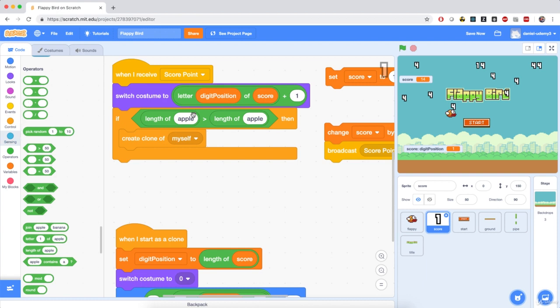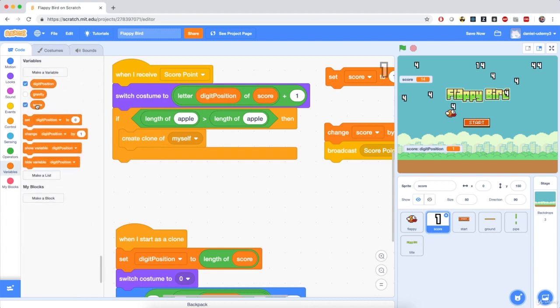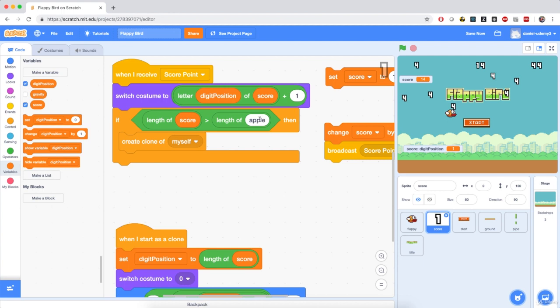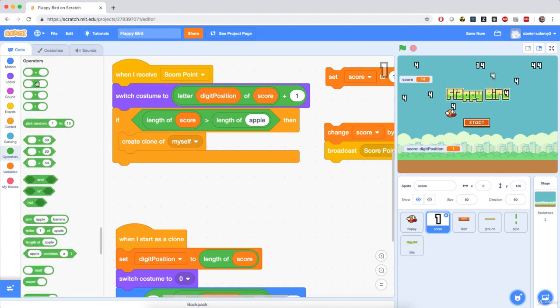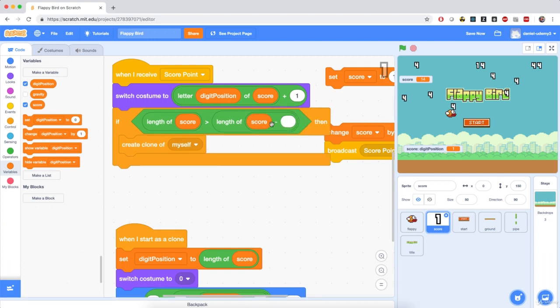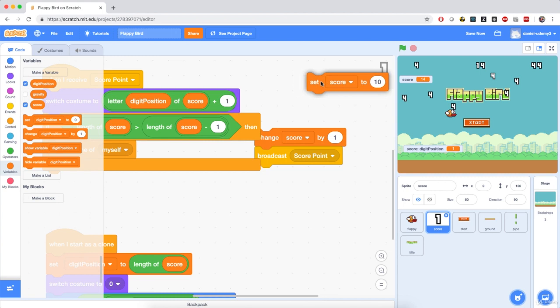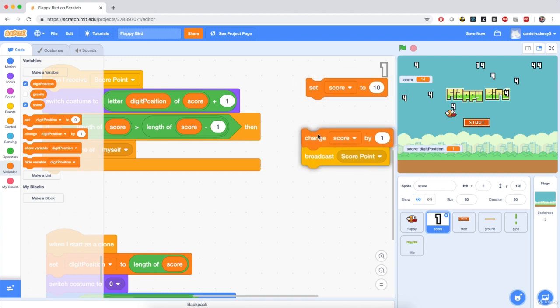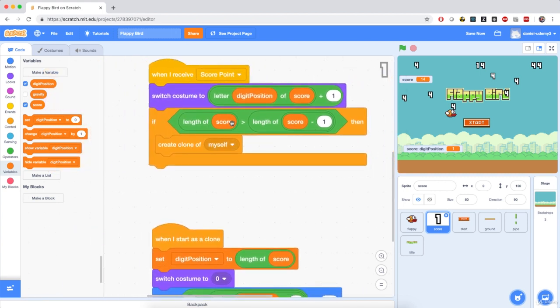And in the first block, I'm going to bring in the length of score. And here, I'm going to bring in another operator's block. And I'm going to bring in this difference block. And in the first space, I'm going to bring in score. And in the second space, I'm going to type 1. Let me move these blocks a little bit and let me explain what I'm doing. So this condition says, length of score is bigger than length of score minus 1. Well, what does that say?